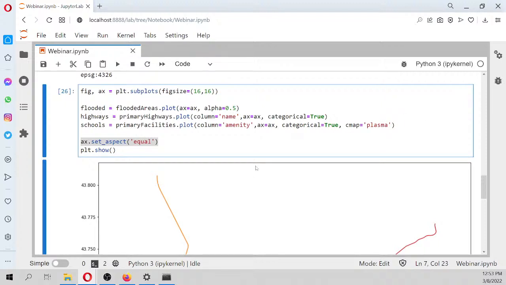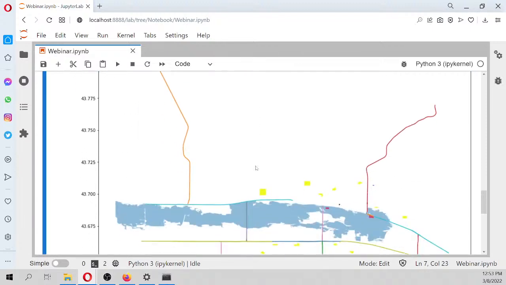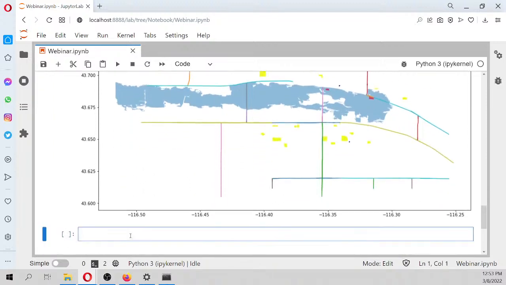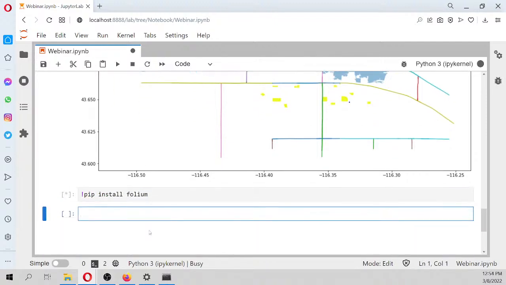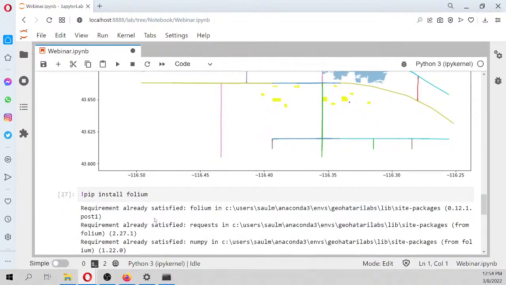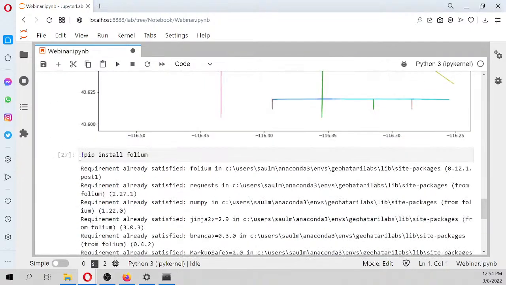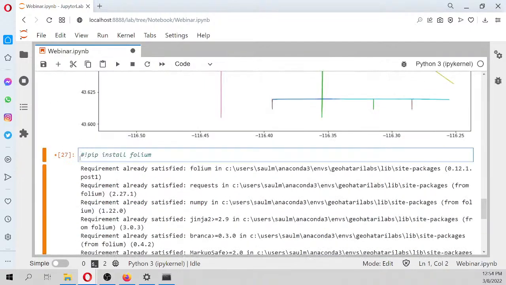Okay, so now we have this. Actually, it is possible to have a base map here. And how do we do that? We do that with Folium. If you don't have Folium, you can install it inside Jupyter Notebook, like say pip install folium. Do that if you don't have it installed. In my case I have installed it, and once you have run it, you comment it.